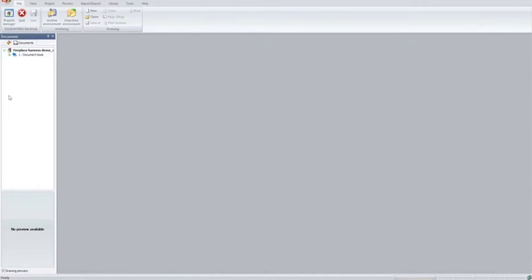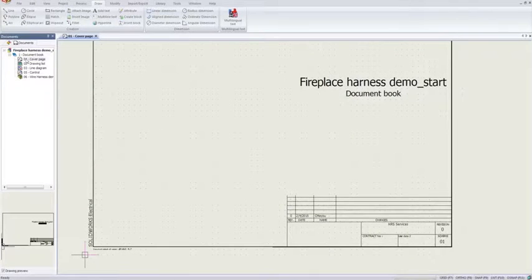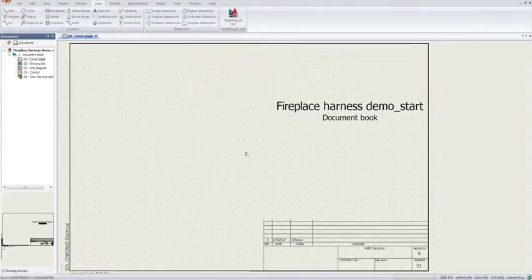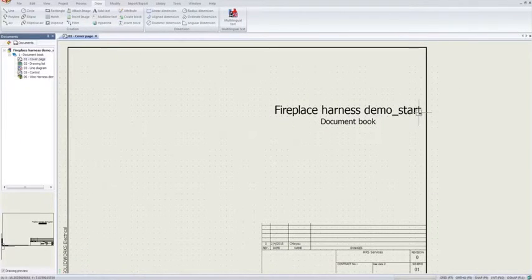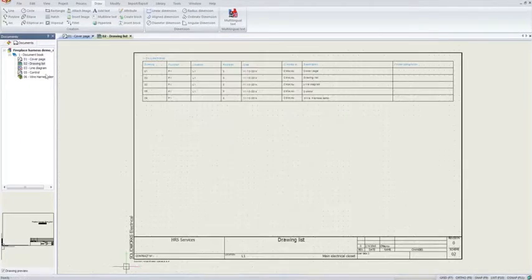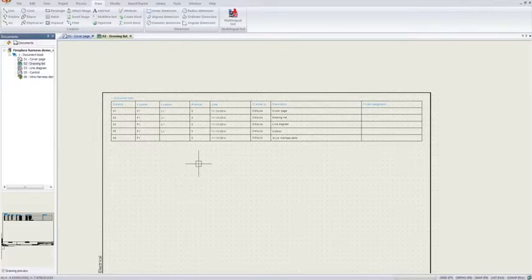Then you'll see here that I have a document book, and inside of this document book I have quite a few schematics and pages already, and we'll add a few more. You'll see that I have this cover page. Inside here, of course, you'll have the name of your project. In addition, there's also a drawings list, and this drawings list is going to automatically populate as I add more and more reports into here.